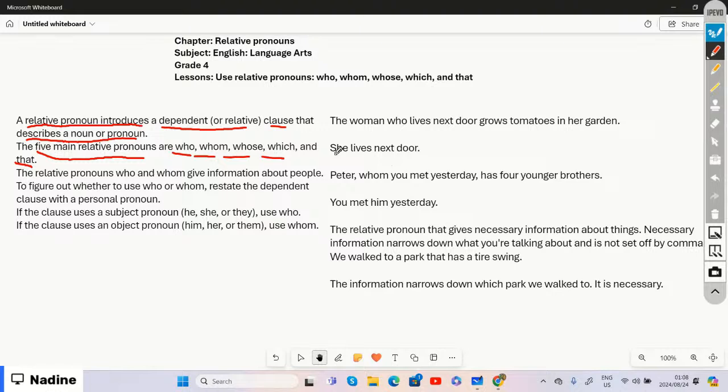And the relative pronouns, right? The ones that we use like who and whom, they give information about people. So who and whom, they give information about people. And to figure out whether to use either who or whom, we need to restate the dependent clause with a personal pronoun.